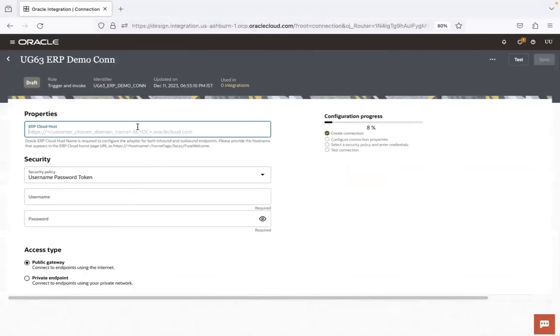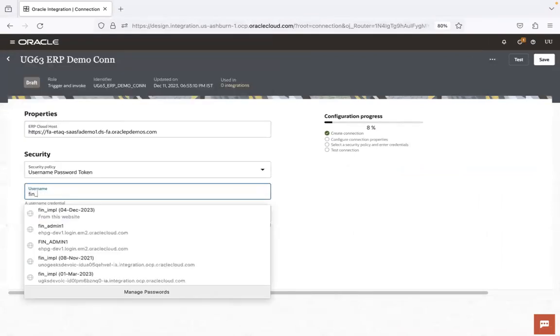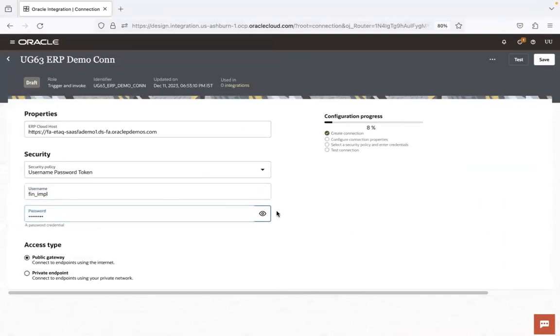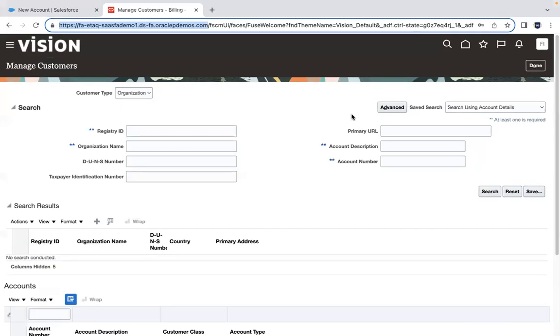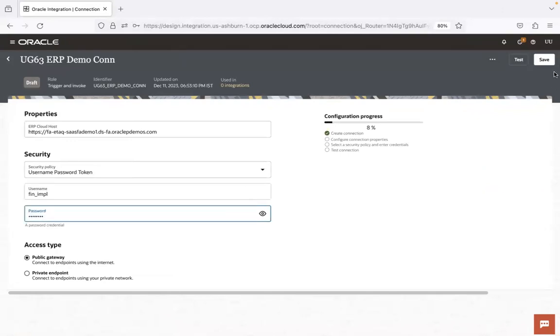So I'm going to copy that instance and put it in here, with no slash at the end. And I'm going to enter FinIMPL. I'm going to enter the username and password. Let me get the latest password of the instance and paste it in here, guys. I don't want to expose it in the session. And you go ahead and test the connection.